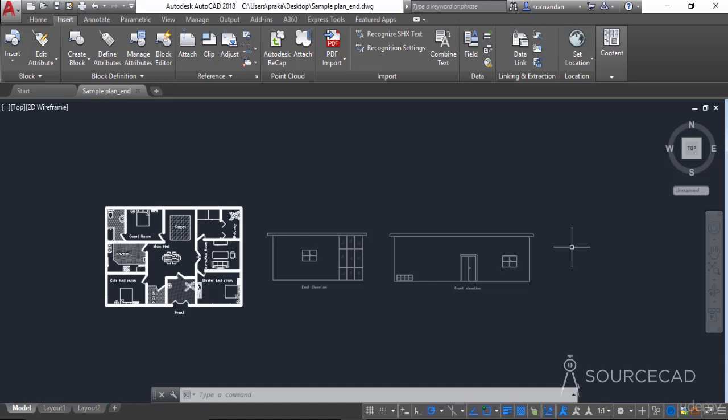In this video, I will tell you about editing and clipping the external references. So right now we have this main drawing, which is the sample plan and drawing, and also we have these two external references which are attached in this drawing. Now let's say that we want to modify one of these external references.